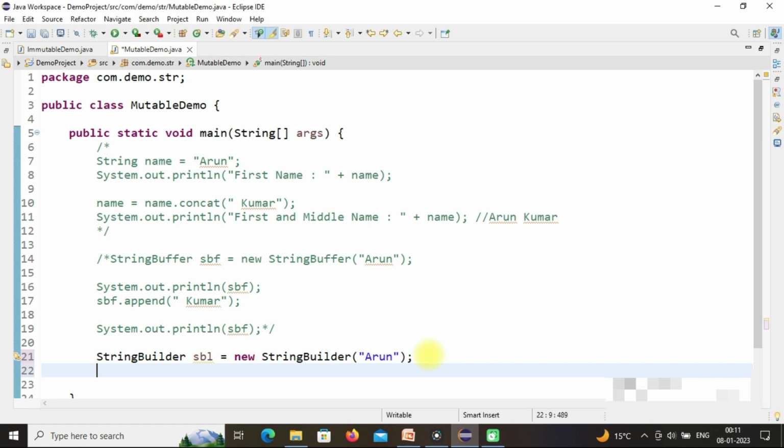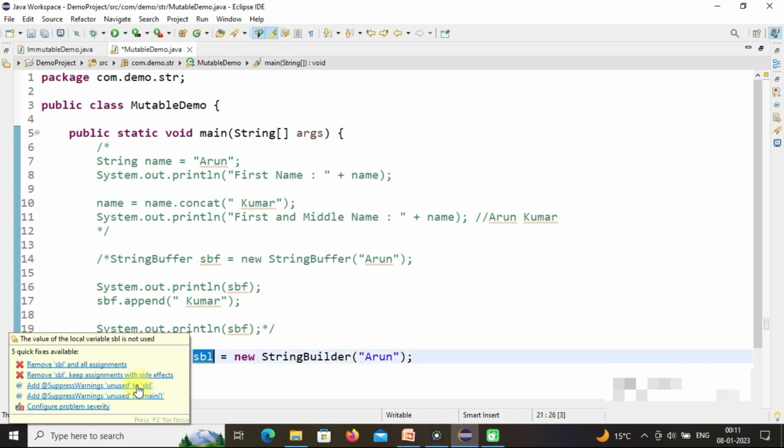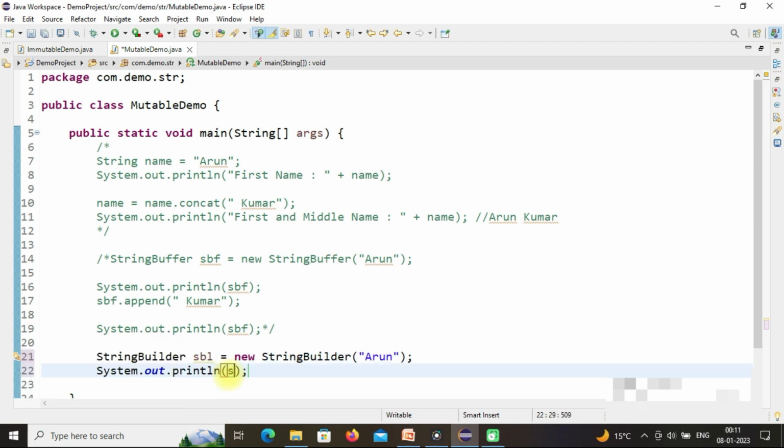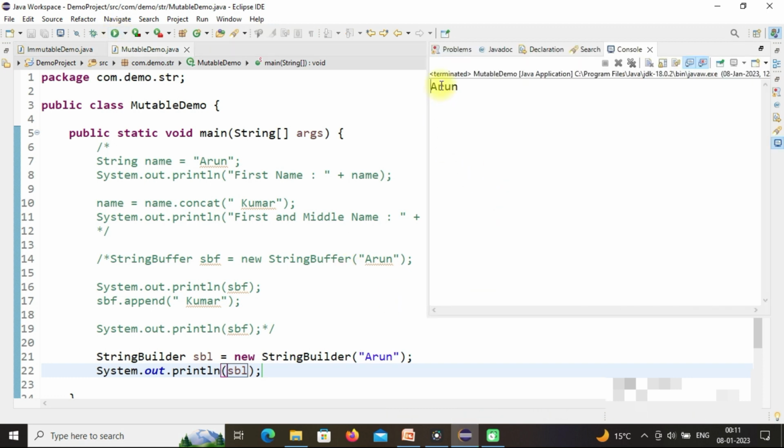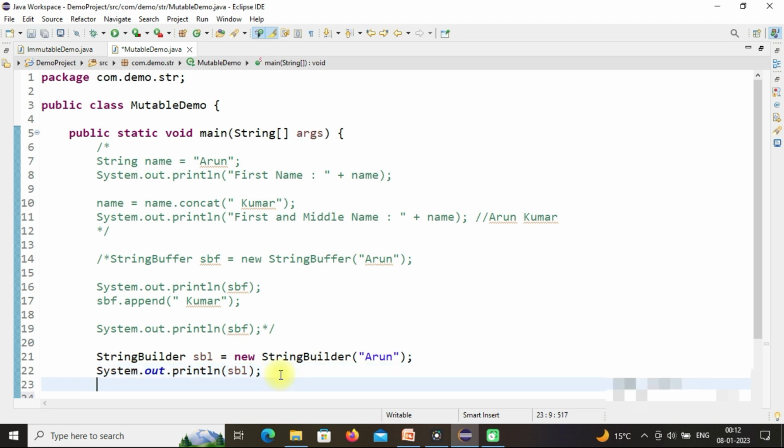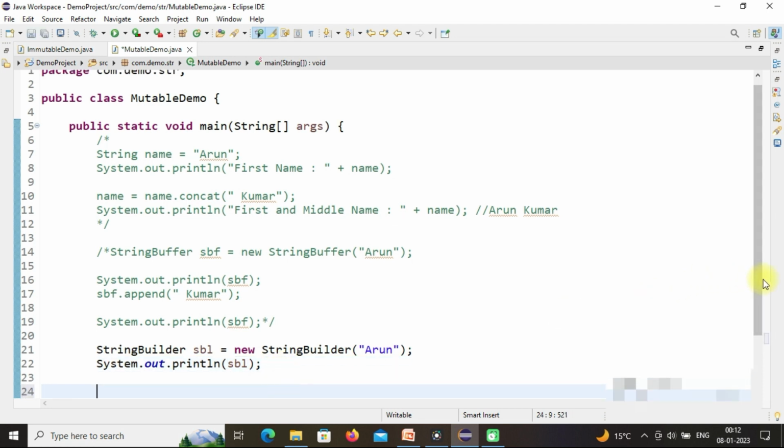Now if I try to print this SBL using a system.out.println statement and save it and run this one, you can see it's giving me the value Arun. So that is basically the initial value of this SBL. Now if I try to again add Kumar, that is basically the middle name, on top of this value, then how can we do that? The same thing that we did for string buffer.